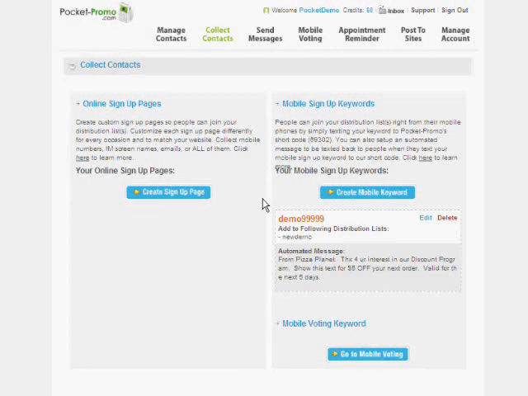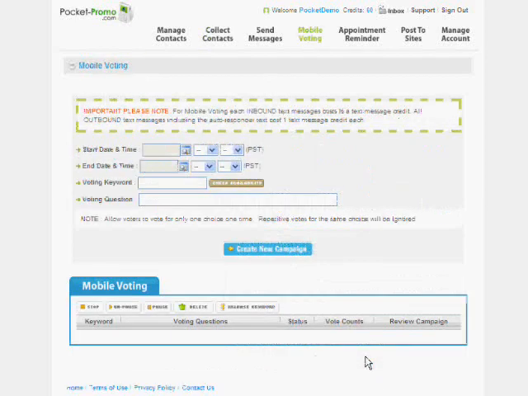Let's cover the setup of mobile voting. We recommend using the voting feature as your primary source of data collection, because with the voting feature, you can ask your clientele how often they want to get text messages. Just like email, if you hit them too often with information, they're likely to unsubscribe, which defeats the purpose of capturing their information. So let's go to the Mobile Voting section.